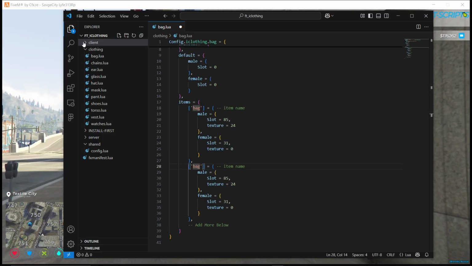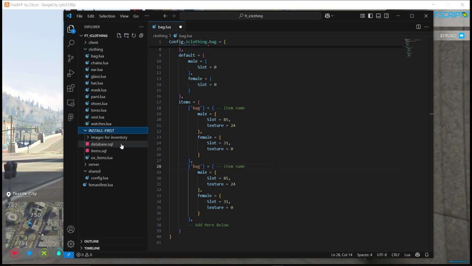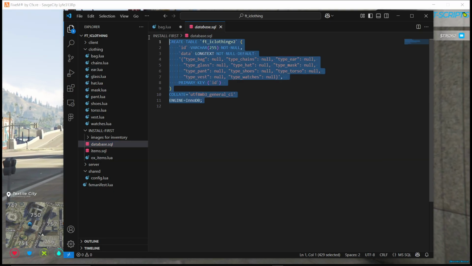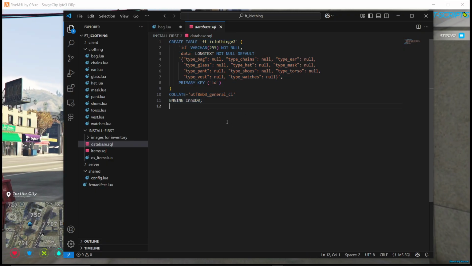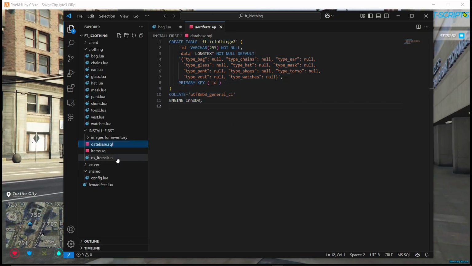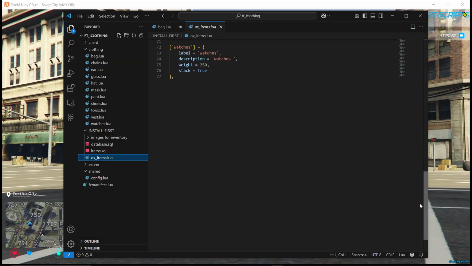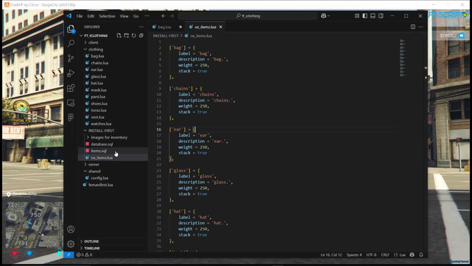Let's talk about the installation folder first, so there is no confusion left. This is the most important stuff that we need. We need to install this in your database, whatever you are using, QB, ESX, it doesn't matter. These are some test items. There is no need to install them, but if you want to test some stuff, you can install them and see how things are working.